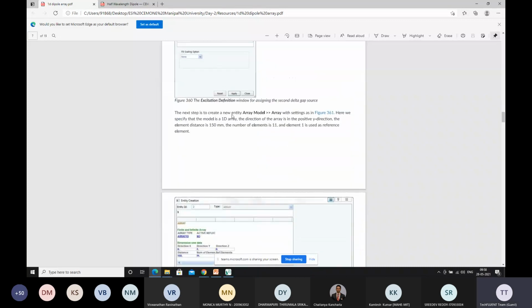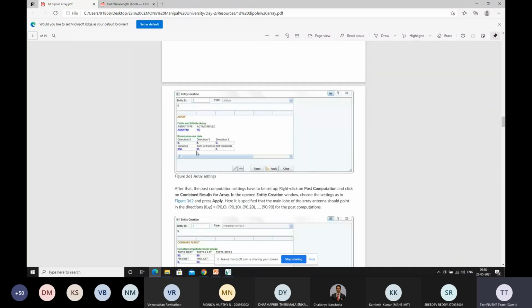After that, we went to model array. So I have opened this particular menu. I have set up the array configuration as array 1D, and since in the y direction my array is not spread out, I specified it as 1. And on the bottom side I can see the distance between each and every element is 150 and the number of elements is 11, starting from the reference element as 1.